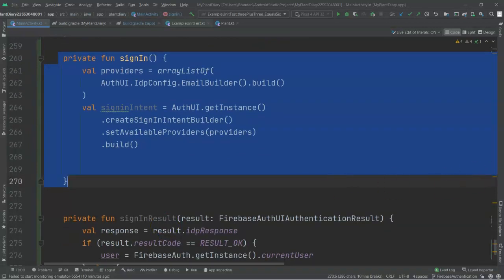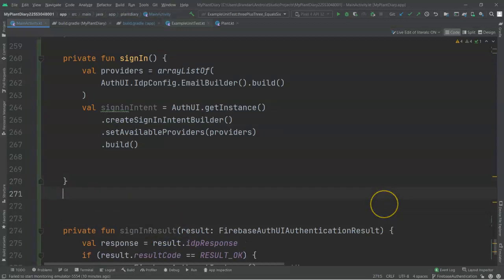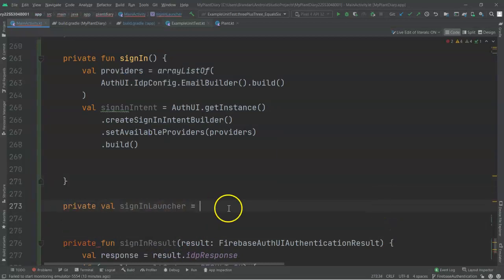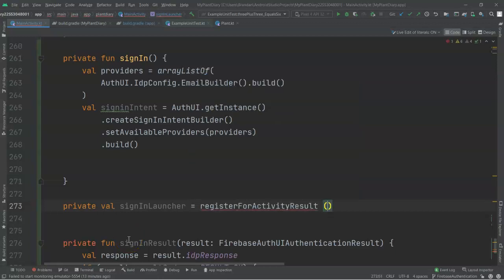But it's easier to tie the train together when we have the engine and the caboose, and we can fill in the middle. So sign-in is the engine. Sign-in result is the caboose. Let's go ahead and merge them together. I'm going to declare a variable. We're going to assign the return of a function call to this variable. The function that we're going to call is register for activity result. That's going to take two parameters, actually. One is going to be within the function call parentheses, and the other is going to be a lambda that follows the function call.